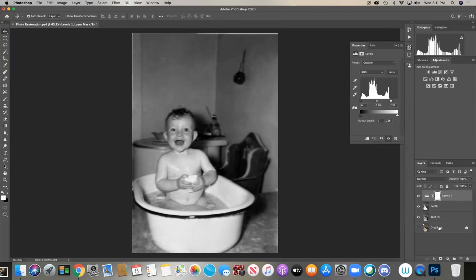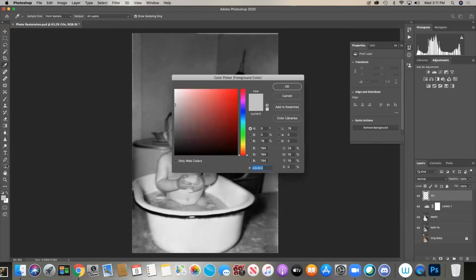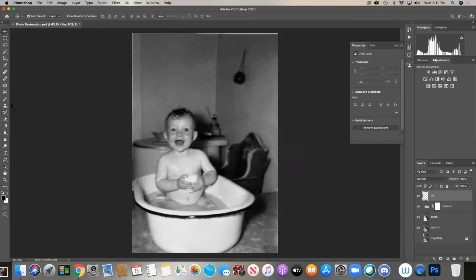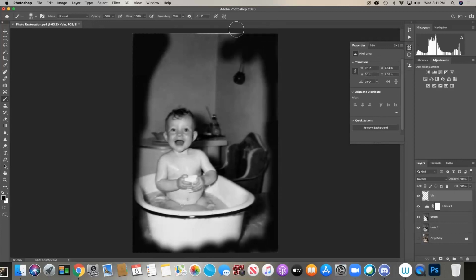One thing that we can do that's a really nice trick is also create a vignette. There's a lot of different ways you can do that. I am going to make a new layer, and I'm just going to call it Vin, just so I know what it is. I'm going to go ahead and pick one of the darkest grays, which is pretty close to black, but not quite. And I am going to color. Just kind of focus this in, frame this up.